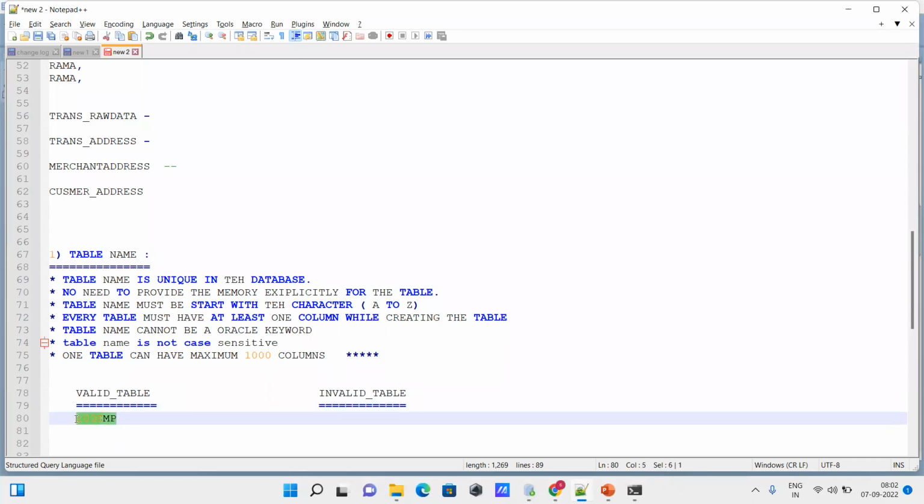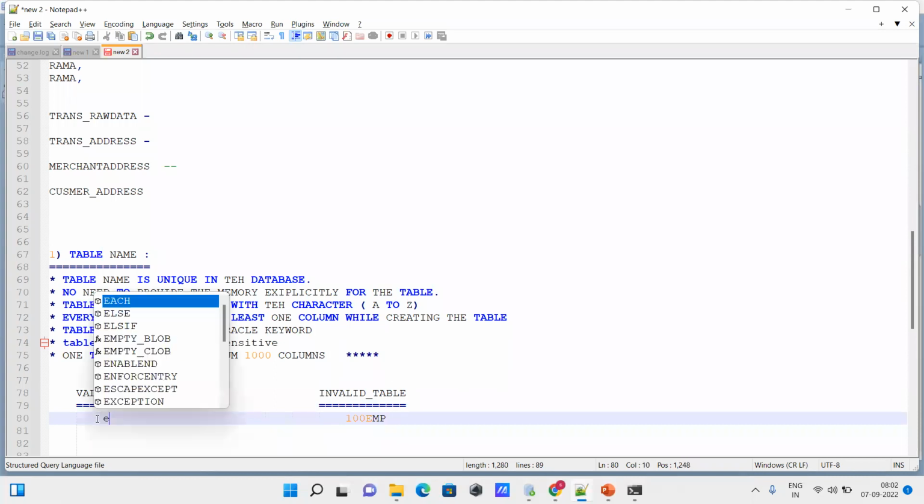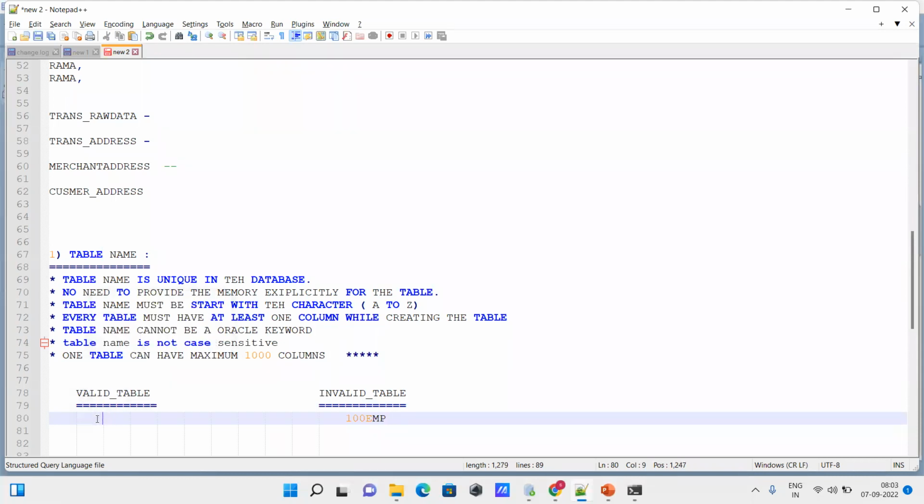No, it doesn't start with a character, so it's an invalid table. It should not start with a numeric. If you want to make it valid, either you can write EMP 100 or else EMP underscore 100. Okay, EMP 100. Next.